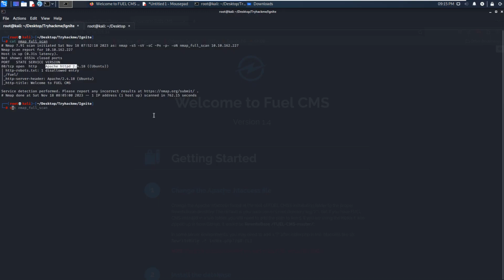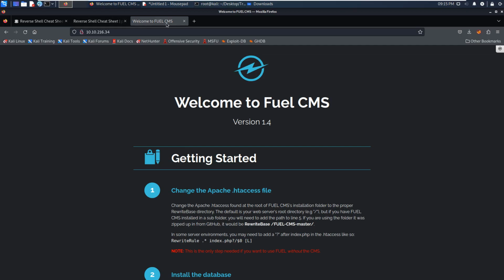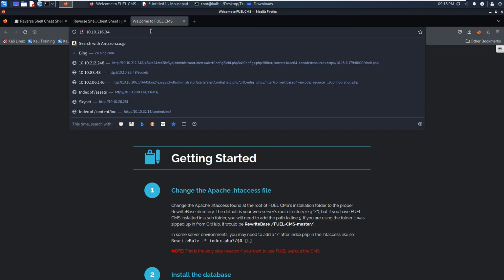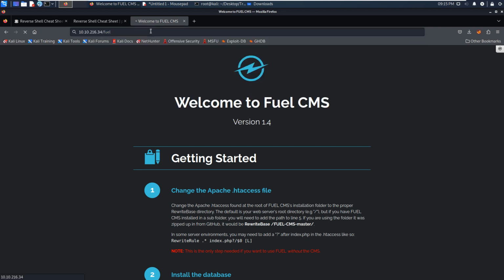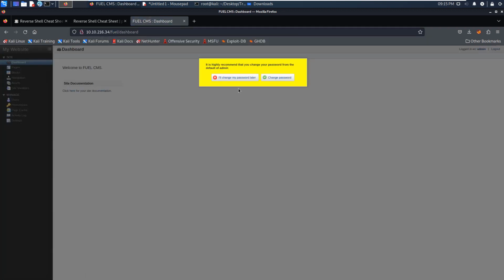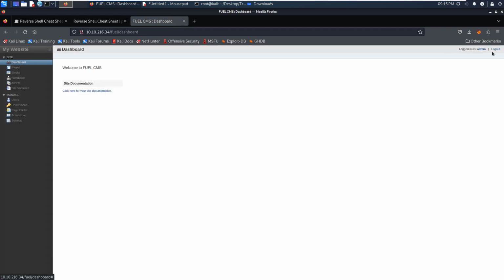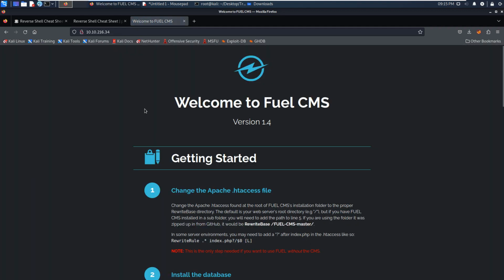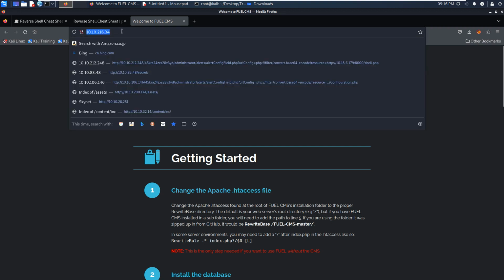For example, we can check whether, of course, we already know that the robots file is there. There is just one entry, /fuel. We can check on that. Sorry, because I did the machine, the browser has cache, has history. Please forgive me about that. Okay, so anyway, now we can access /fuel.